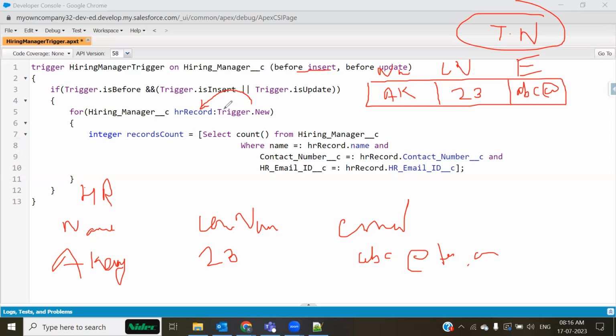ठीक है, यहाँ तक क्लियर है? अब आगे बढ़ते हैं. So this complete record is now inside HR record. उसके बाद I have fired a query. एक query बनाया मैंने. I wanted to get the value of count, where from the hiring manager where name equals HR record dot name, dynamic assignment because we are getting it from a variable. HR record का name क्या है? अक्षय.